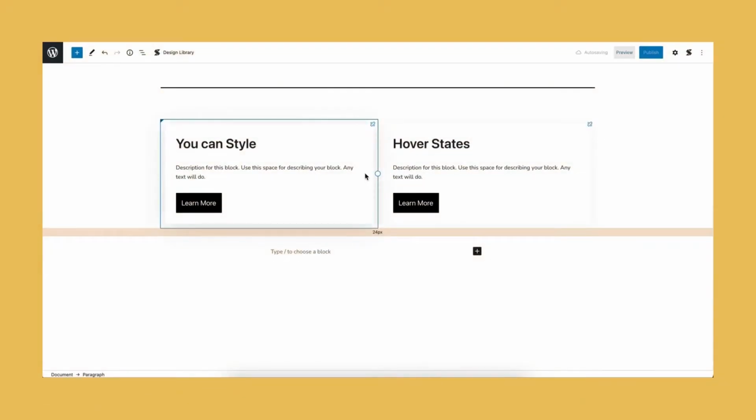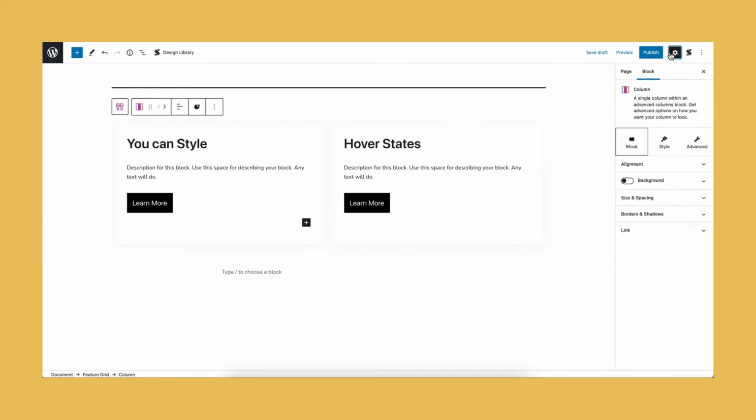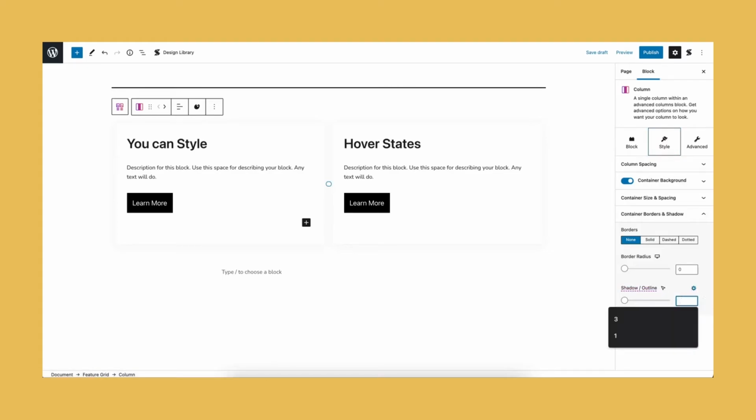Putting it into practice. You can change the styles of a block when the mouse is hovered on it to achieve different designs. In this example, we are adding shadow effects upon hover on the feature grid block. Just navigate to the style tab where you will see the container borders and shadow tab. Set the shadow or outline option to 0. Click on the cursor icon to see the hover state options, select hover, and adjust the shadow or outline accordingly.